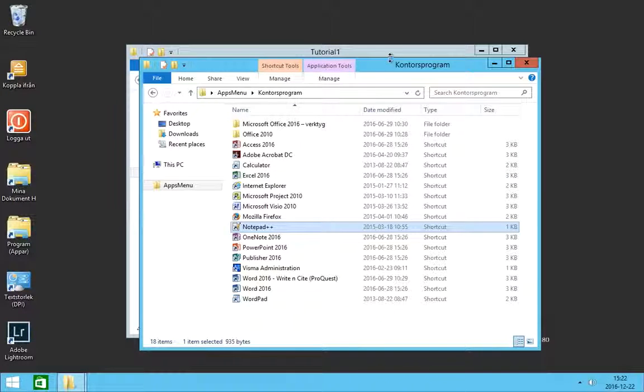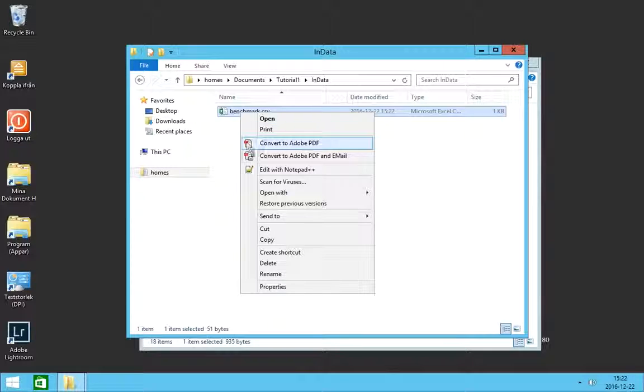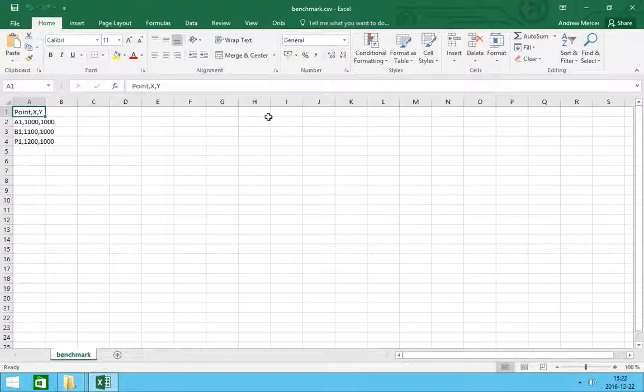Okay, so let's have a look at that file now. That we had in data, benchmark.csv. Windows has already associated it with Excel. If we right click on that, you can see we can open it with Notepad++ or Excel or Minitab. We can choose other programs. We could open it with Word, we could open it with WordPad. But for now, let's just open it with a standard program, Excel.